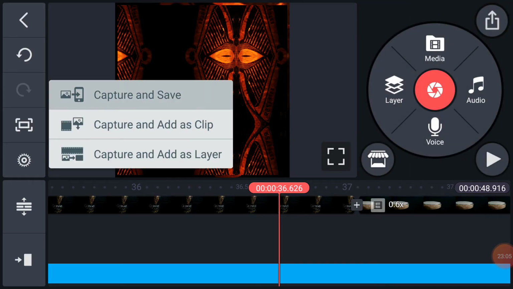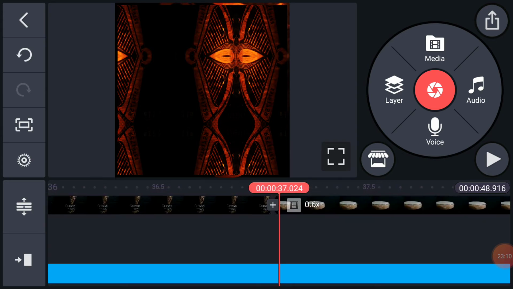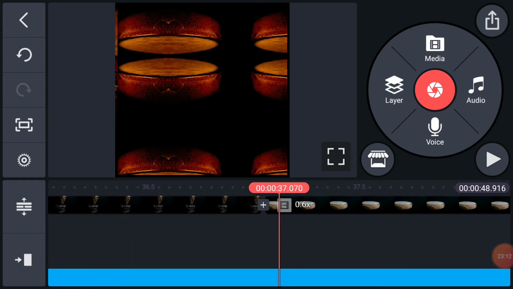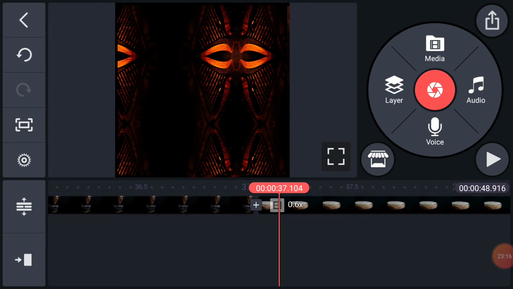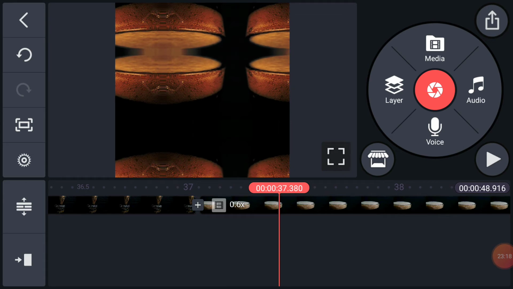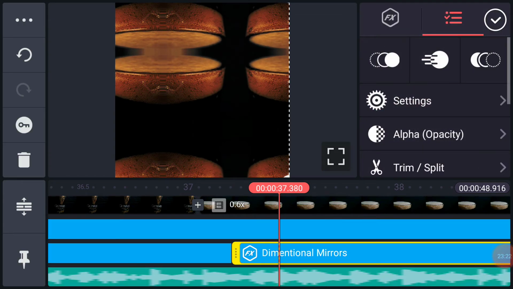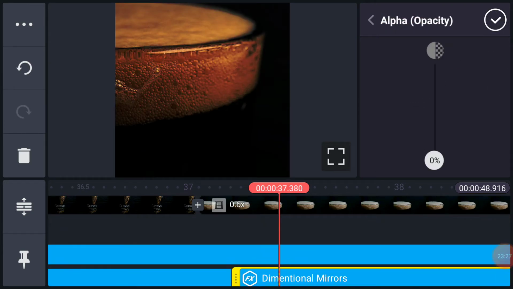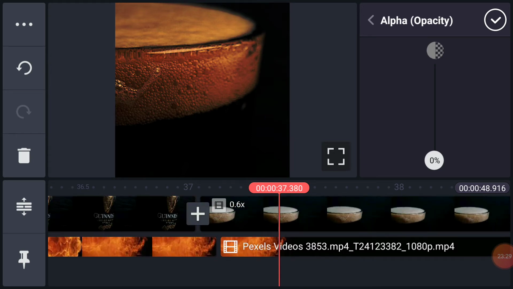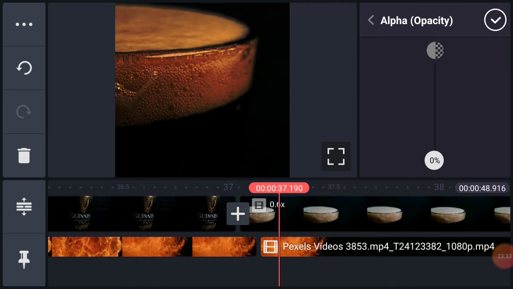I'm going to capture this. Nothing can stop me. Okay, so dimensional mirrors, a little bit of sharpening. Understand? Remove. I continued with this dimensional mirrors here too. So the original clip looks like this. You understand? Still with an overlay of fire involved.